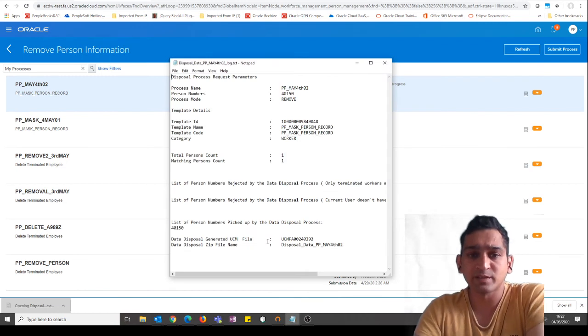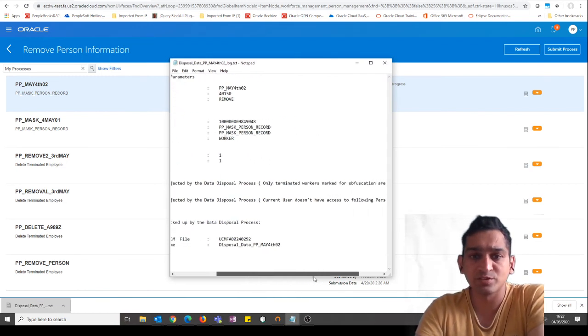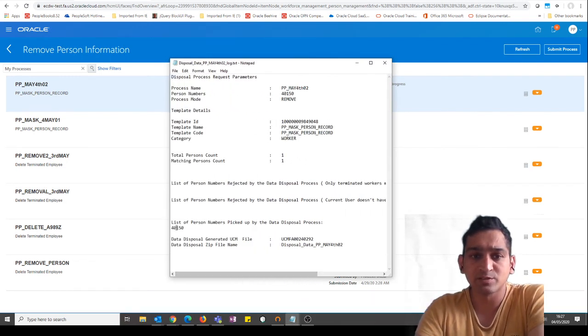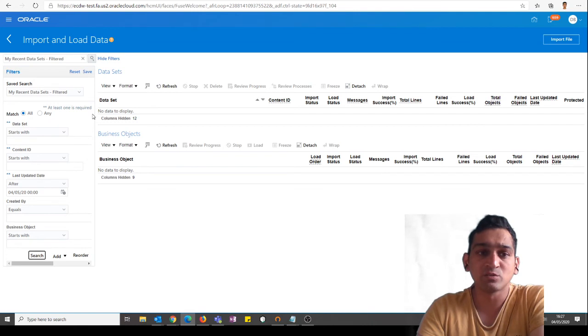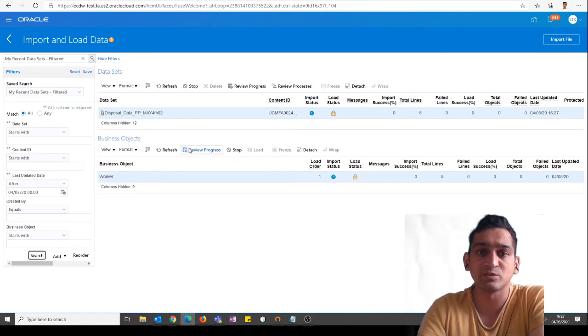And as I can see, this time there's no rejection, and it says list of person is going to remove. It's also now given me the name, content ID, UCM for the file, and it's also said this is the file I'm going to run in UCM, which means now the file must be running to remove this information. So if I search this here, I should see a new file coming in, and as you can see, it's coming.